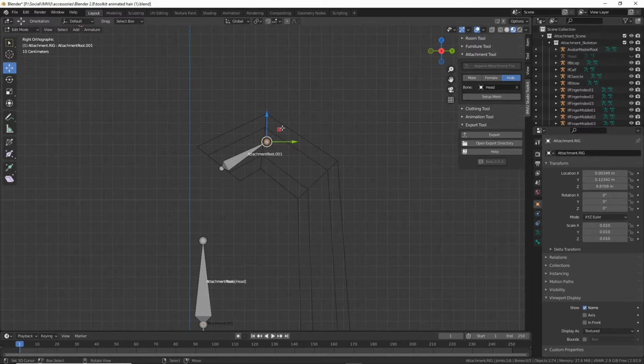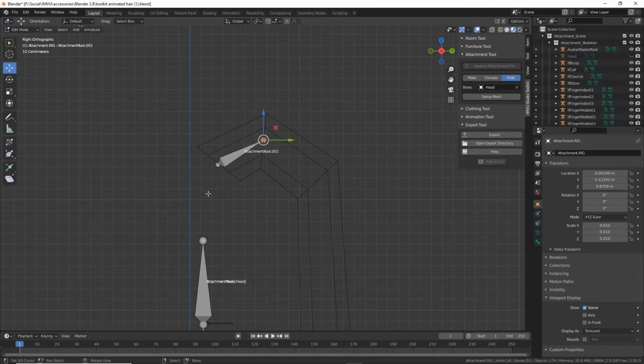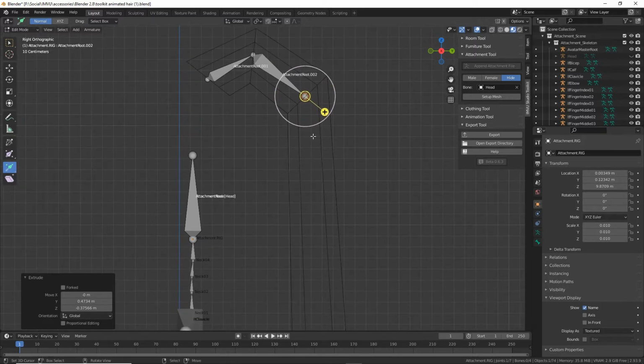And then what we can do is click select on the nodes to position the bone, and then to create a new bone, extrude. So click, we'll get the extrude tool. We can click drag anywhere inside the white loop to extrude in a particular direction rather than the direction of the tool itself.